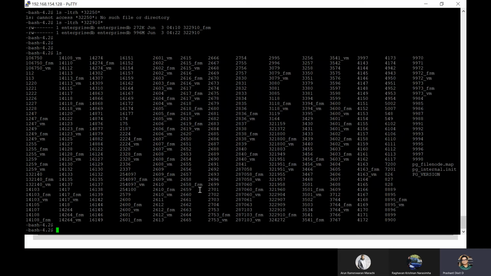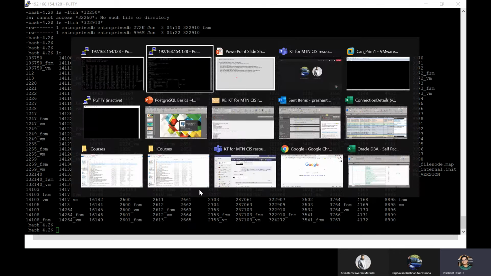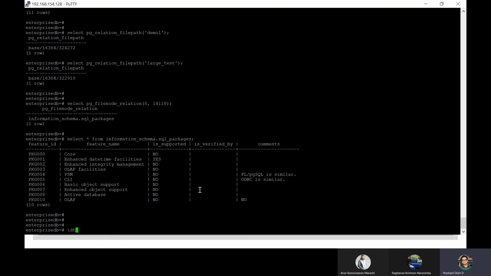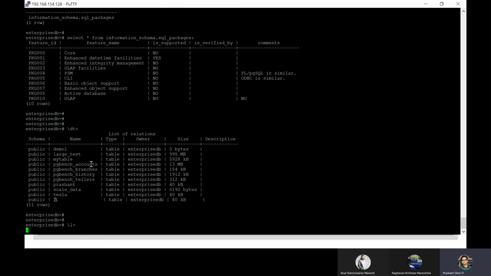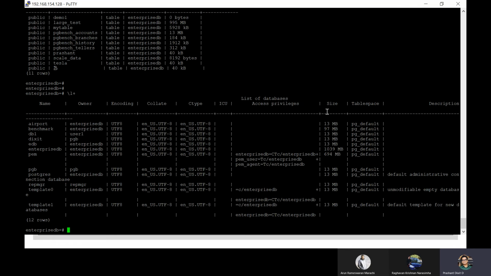What else should I discuss? Okay, size of the database. We can get the size of a table using the dt plus command, which provides you the size information. But what about the entire database? If you want to check the size of the database, you can use the l plus command. For example, the enterprise DB size is 1039 MB, one of the biggest ones. The next one is 97 MB, the benchmark database.